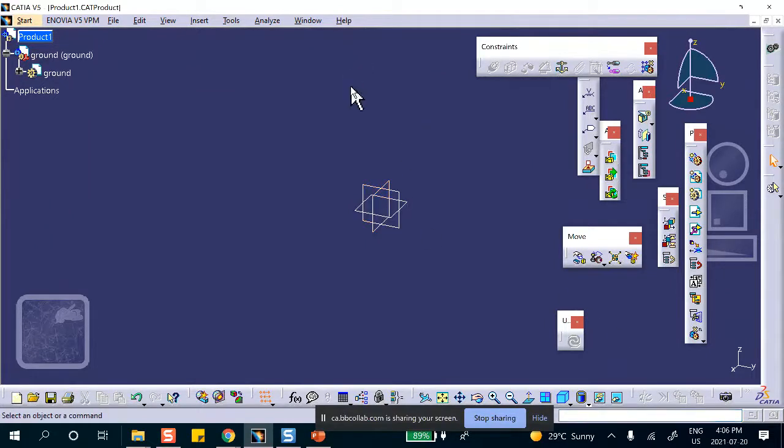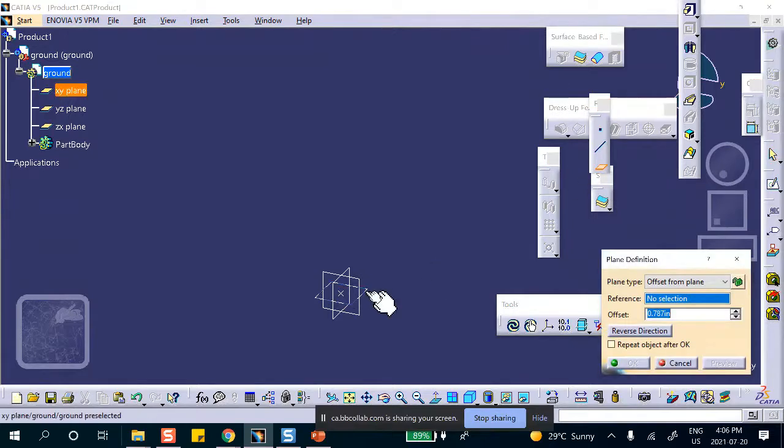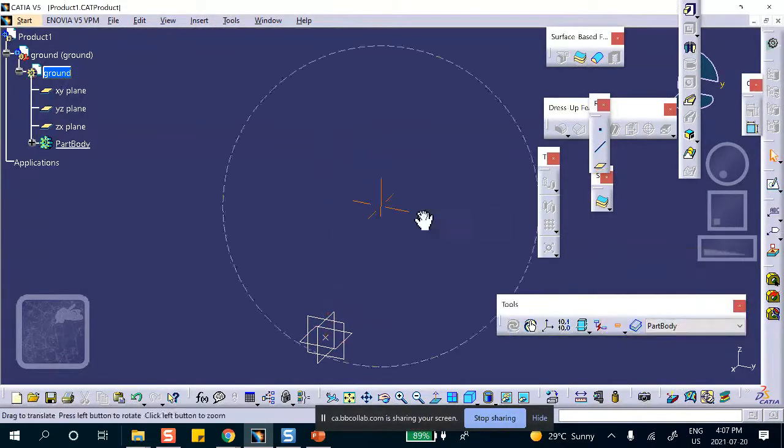All right. So let's make it. Well, first of all, there's one point down here at 0, 0, 0. That's where the ball socket joint is going to be. And then I want to draw a path somewhere up here. So let me make a plane here, a plane offset from that plane, and I'm going to go further up. So I'm going to draw that path or circle on this plane.